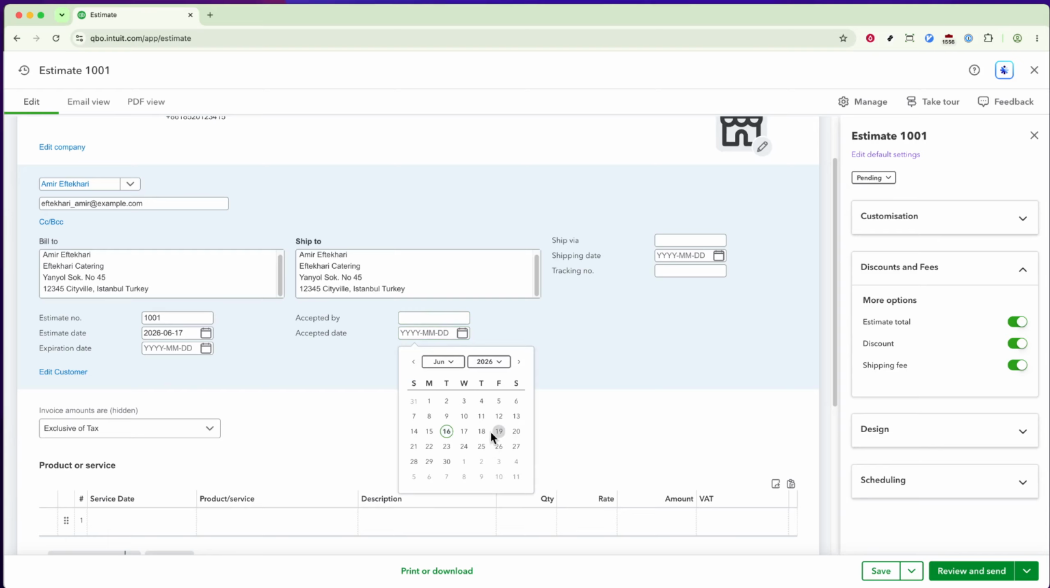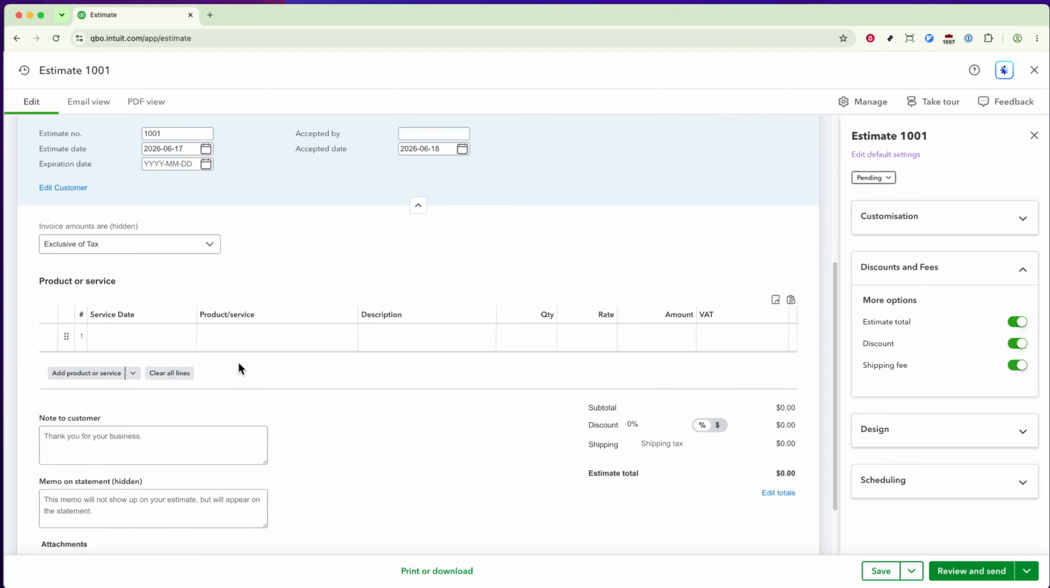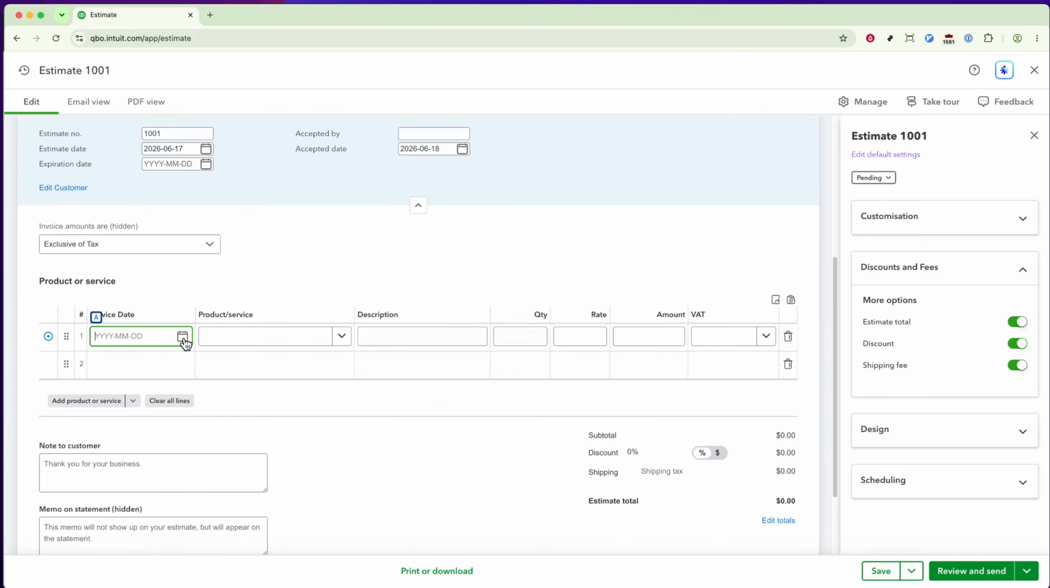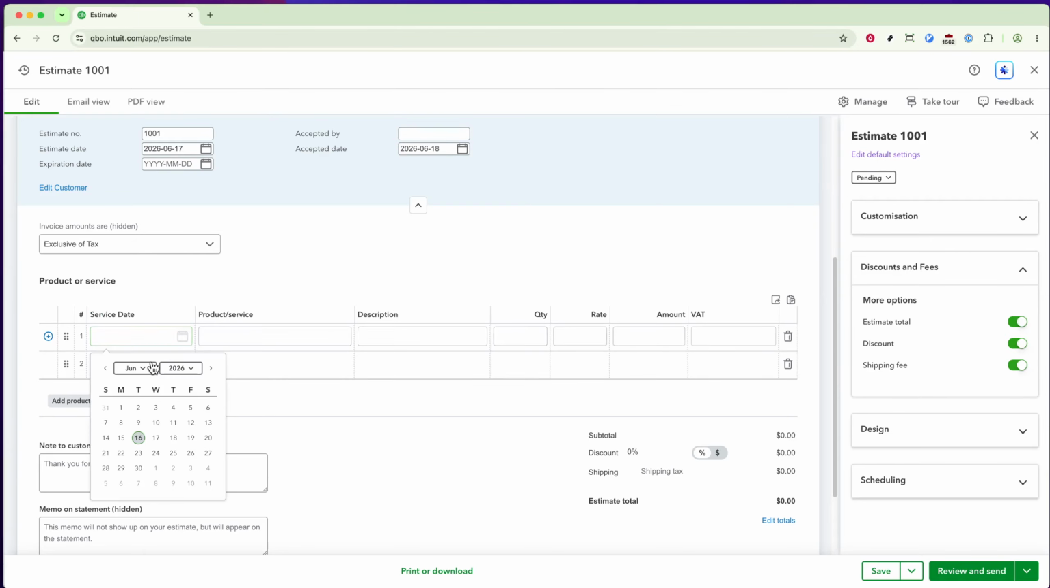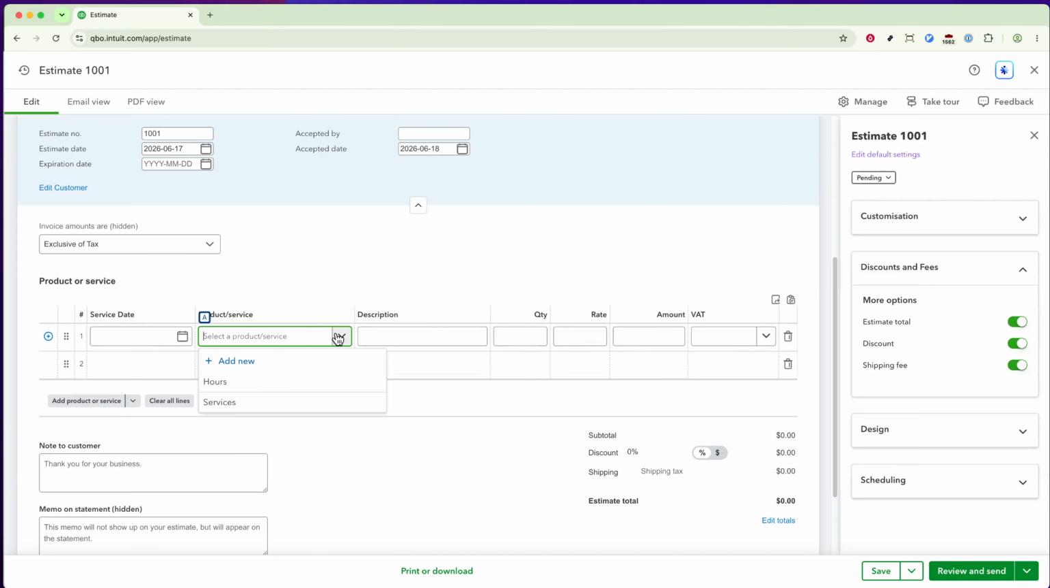After that, move down to the section labeled Products and Services here. You'll enter all of the items or services you're including in the estimate. Use the drop-down menus to select products or services already saved in your QuickBooks account, or manually add new ones if needed. For each item, ensure the descriptions, quantities, and prices are correct.